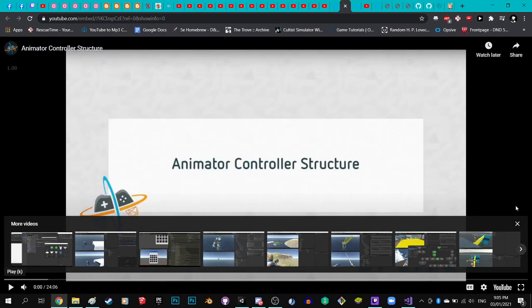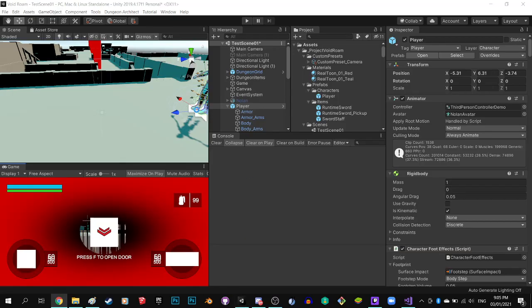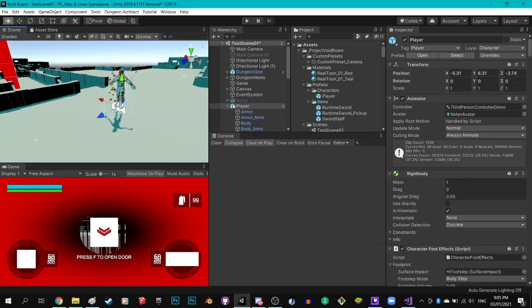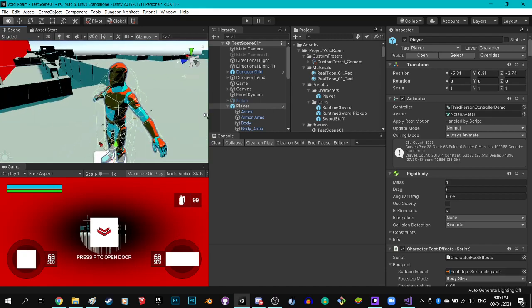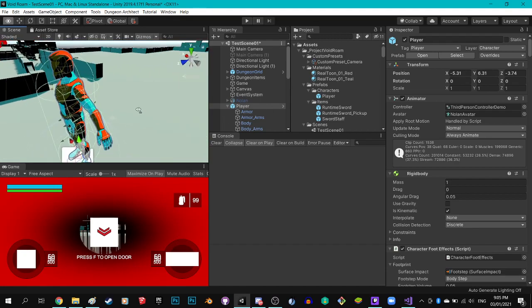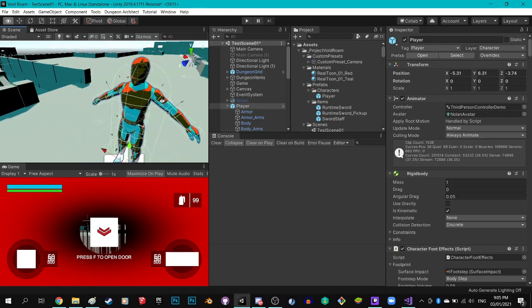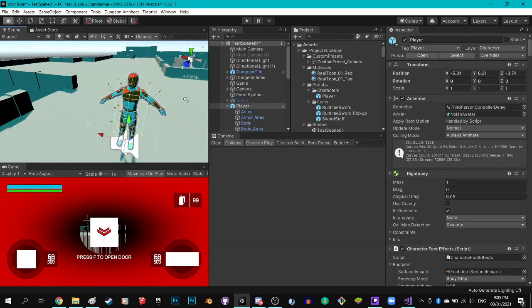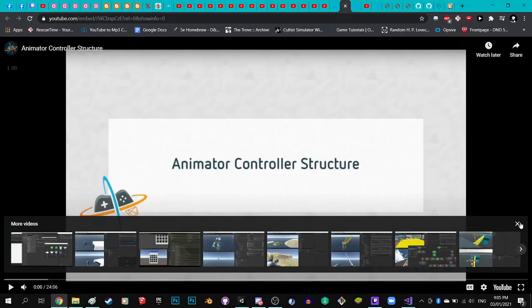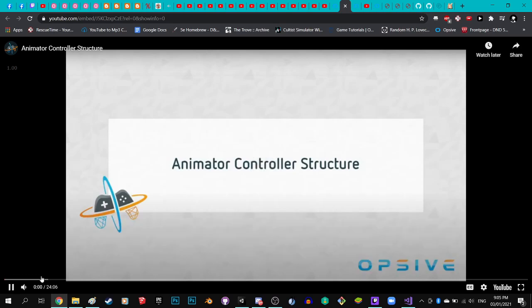So, okay, animator controller structure. Okay, if this teaches me how the animator works, then I'm probably going to be able to replace the placeholder character with a custom character. I'll probably figure out how to make one or buy one at that point, and then yeah, probably gonna make a waifu. Bring out the full weeb. But for now, yeah, let's see what this can teach.